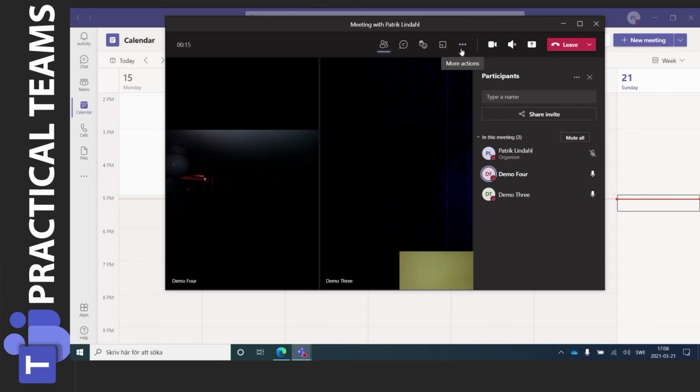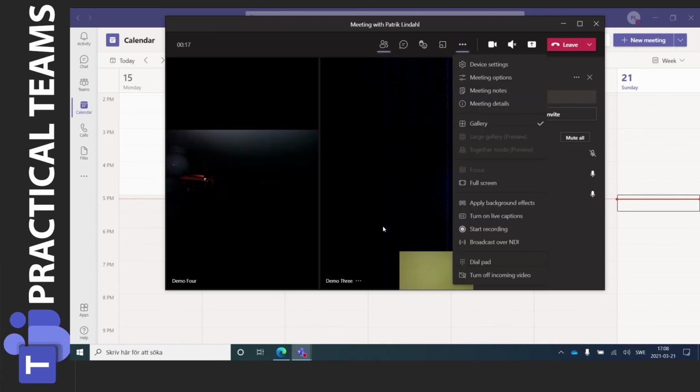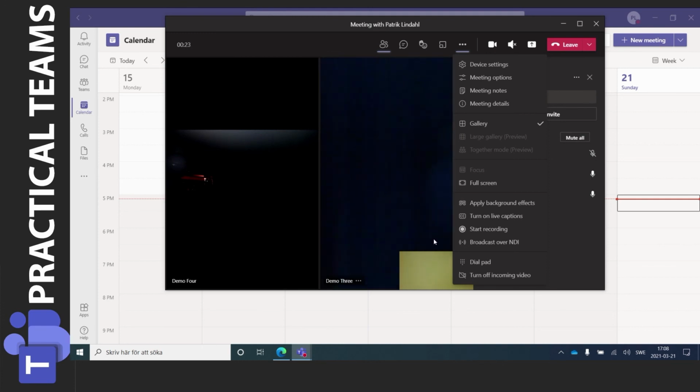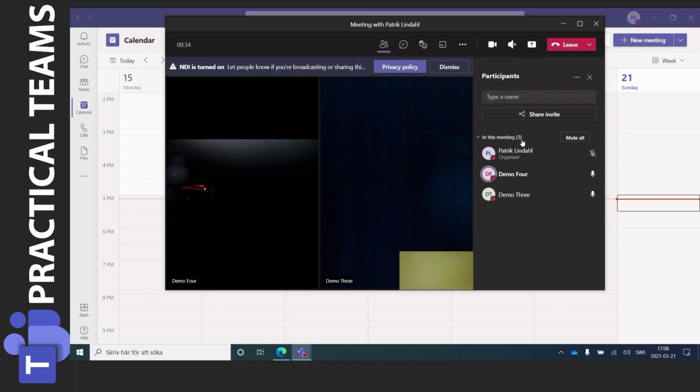So I press the 3 buttons and I see broadcast over NDI is here again. This means we are not broadcasting, so this is on a per meeting basis. We can't forget to turn it off for the next meeting; it will only broadcast when we have chosen to actually press broadcast over NDI. So that is how we can use NDI to send a Teams meeting to a streaming or recording device, for example, to handle the video in some other way somewhere.